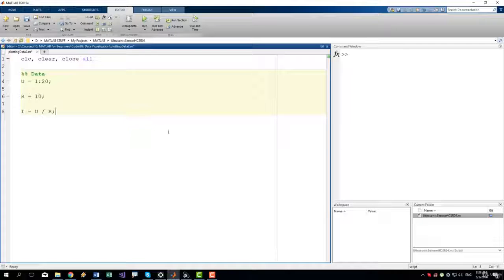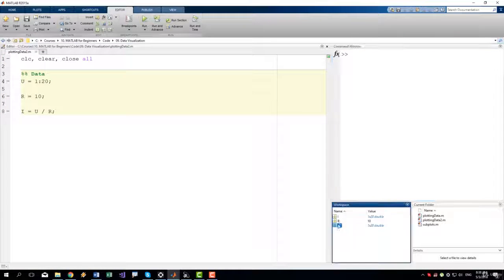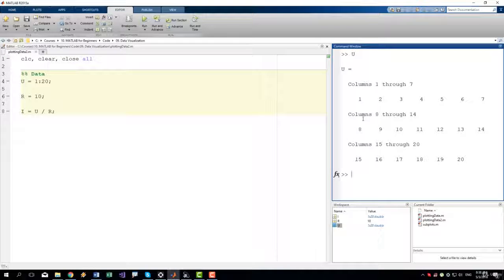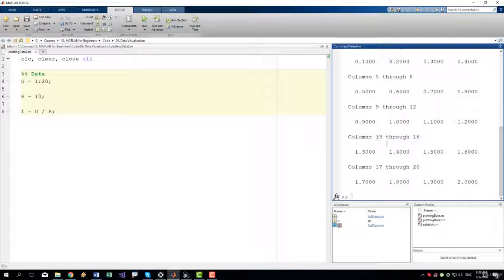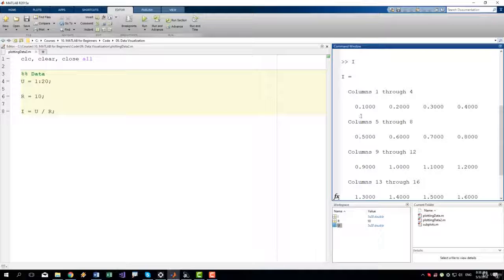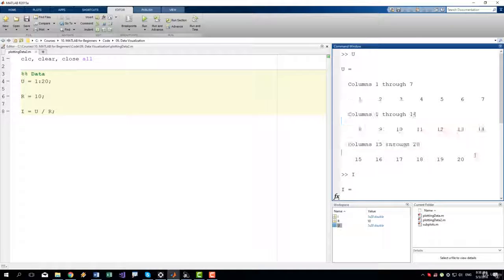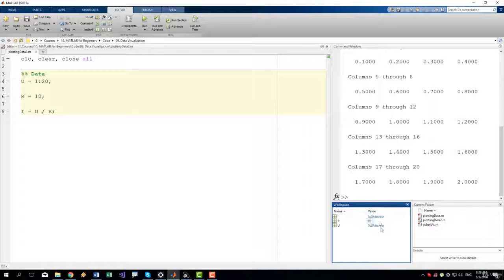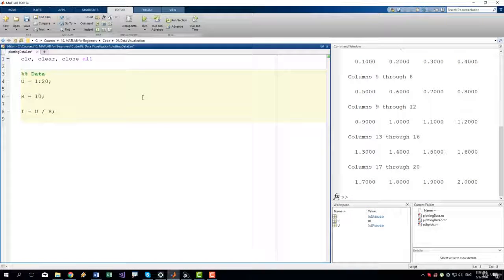At this point, if I run the code, you'll see that we have a vector U, which is from 1 to 20, a vector I with the calculated current for each of these voltages that we theoretically measured, and the resistance is 10. Now, this is data: voltage, resistance, and current.